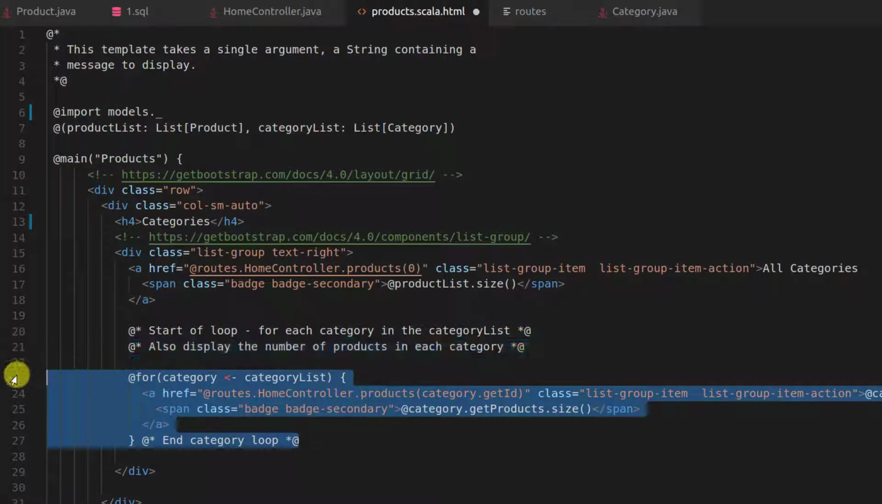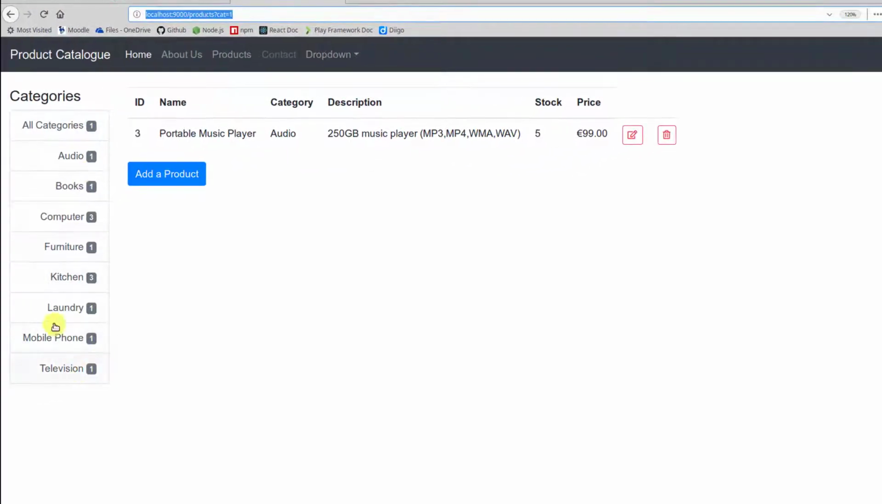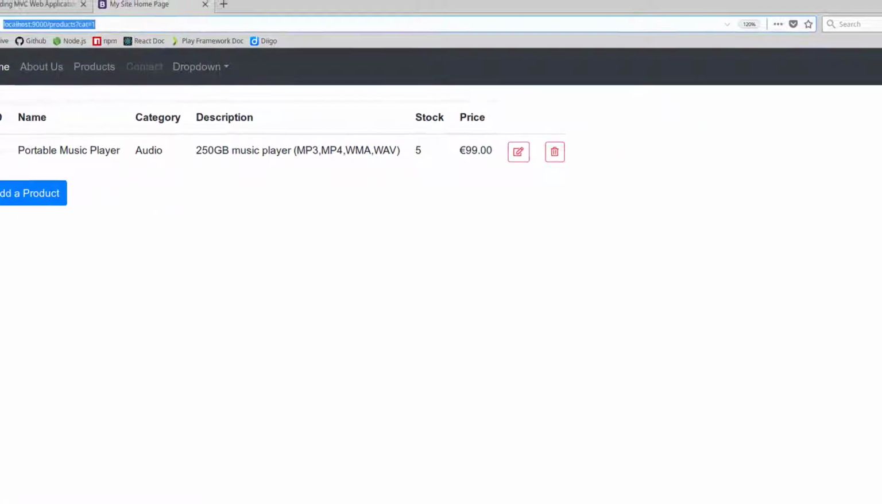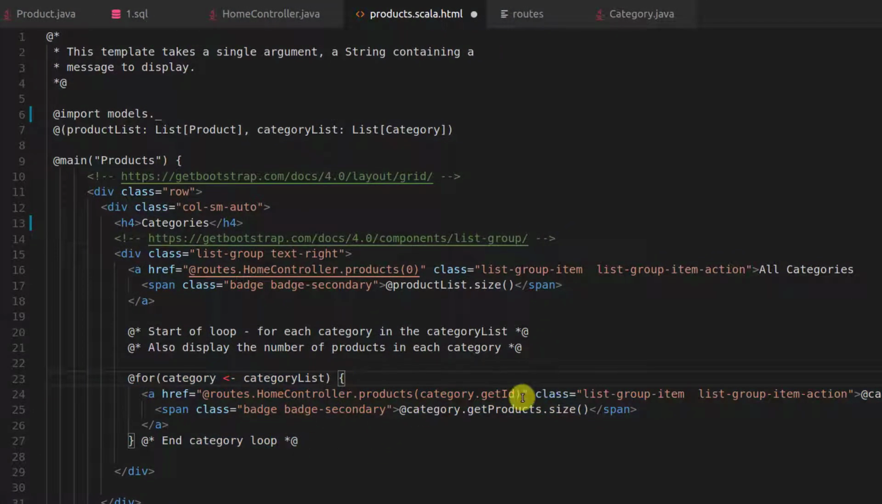And keep doing that over and over until we've displayed all of the categories found in the database, and we calculate the number of products contained in each category. So we have the name, the number of products, and also we're generating a URL to display the products for that category. So calling the products method in the home controller with the ID of the category. And that's the first part.